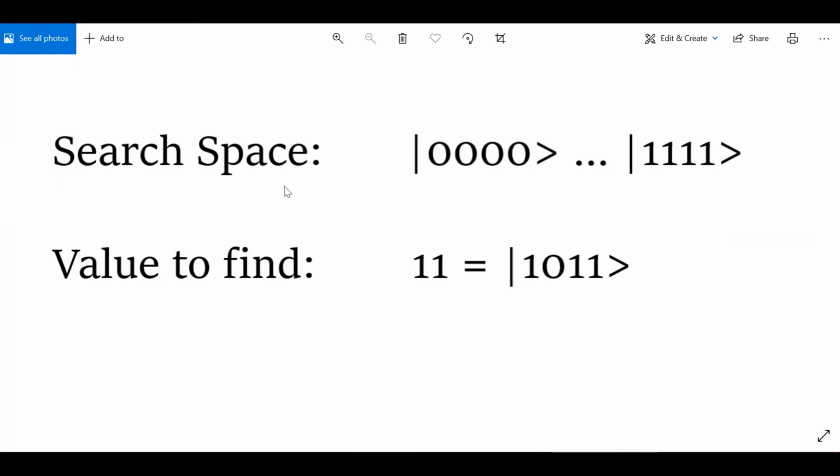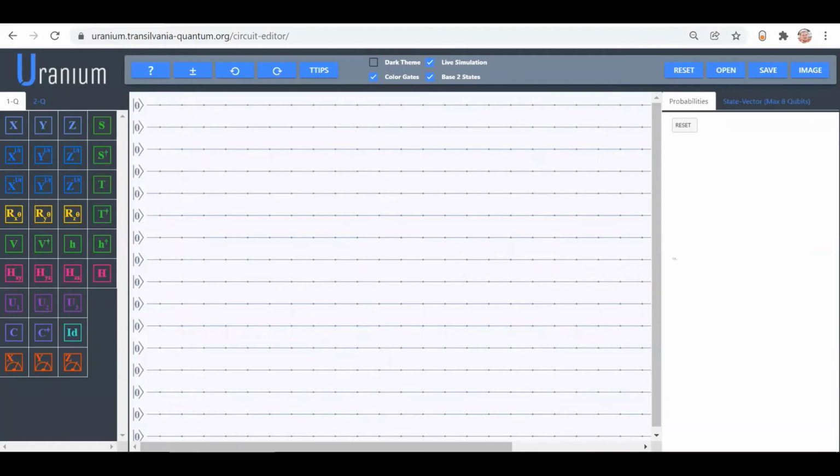We will search the full space spanned by 4 qubits, which is from 0 to 15, or in binary from 0, 0, 0, 0 to 1, 1, 1, 1. And we want to find the value 11, which in binary is 1, 0, 1, 1. Here, I'm using a quantum computing platform called Uranium, which has its own incorporated simulator that runs in the browser. As a full disclaimer, I will not run this on a real quantum computer, but on a simulator. The link to this is in the description.